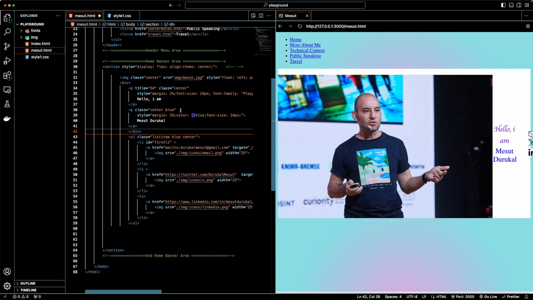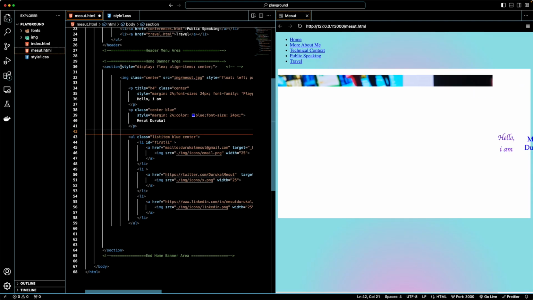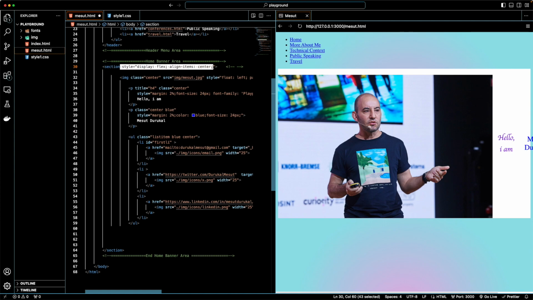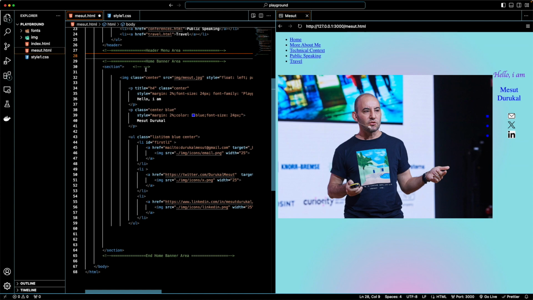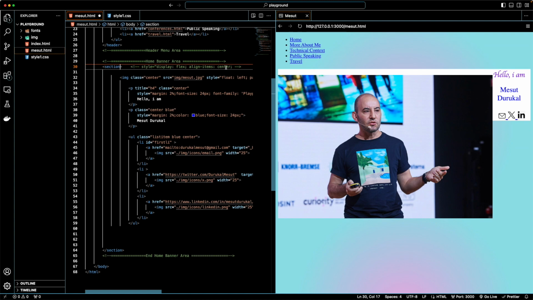Cool. So again, as I said, we will come back to flex, but for now, let's get rid of this. Let's take this inside the comment. Okay, now what we see is I have the image here, which is floating on the left, right? So since it is floating on the left, everything else is trying to wrap around this image.